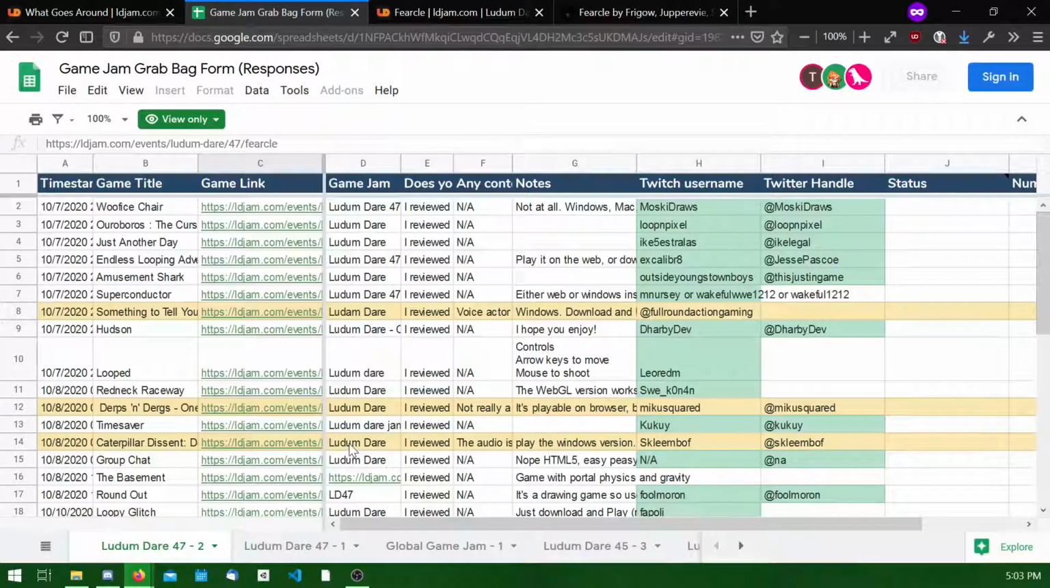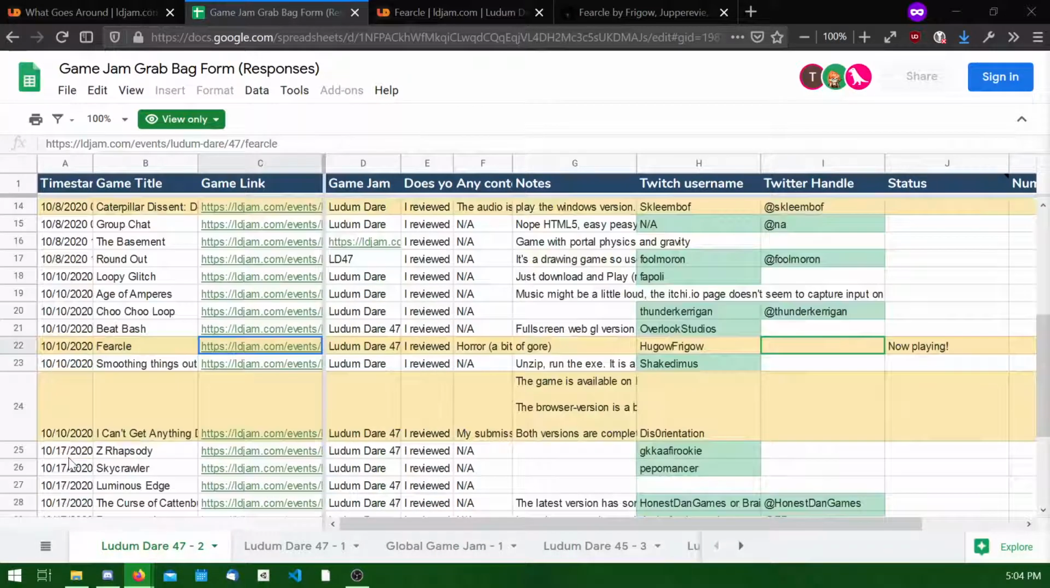We will occasionally mention in the chat that we're looking for row numbers, and I will also mention it on stream, but the chat is more up to date and quicker to update, so that's more reliable. When we talk about that, we're talking about row numbers on the very left-hand side right here. For example, Fearcle is row number 22.